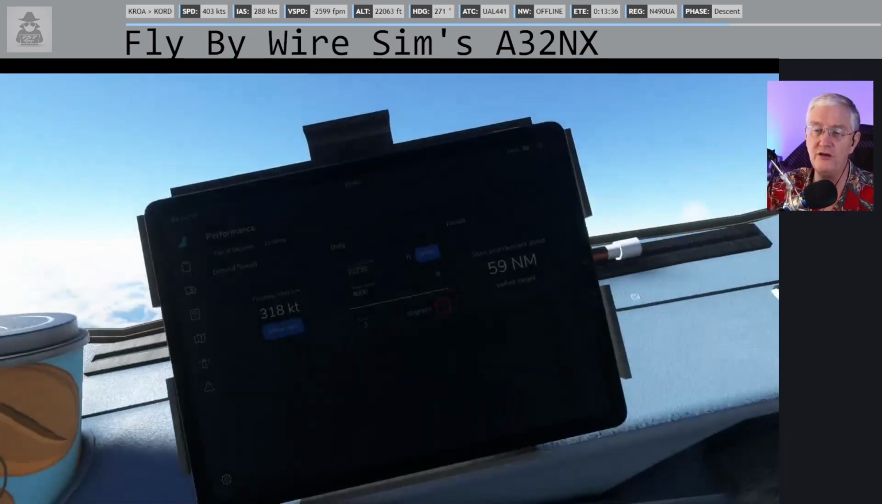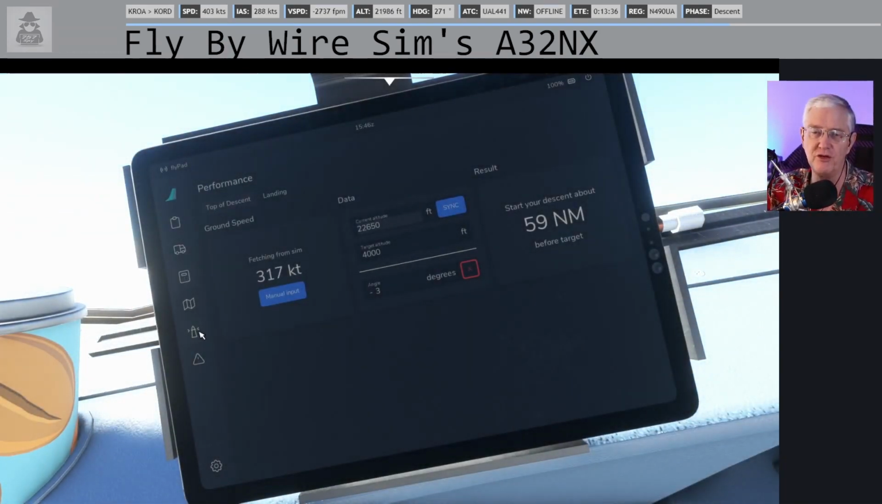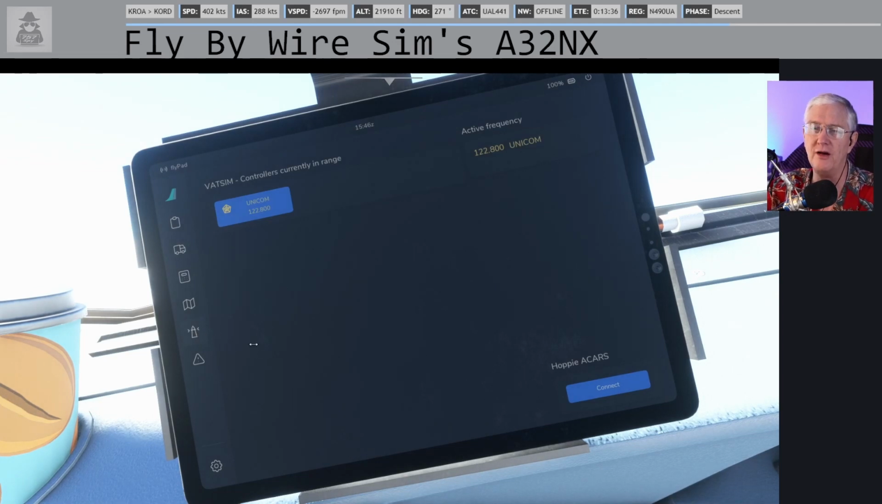And if we were on VATSIM, if we came over to the radio page, we're not on VATSIM right now, but if you're using Hoppie ACARS, you would click this little button here, and that would connect you to the Hoppie ACARS network.